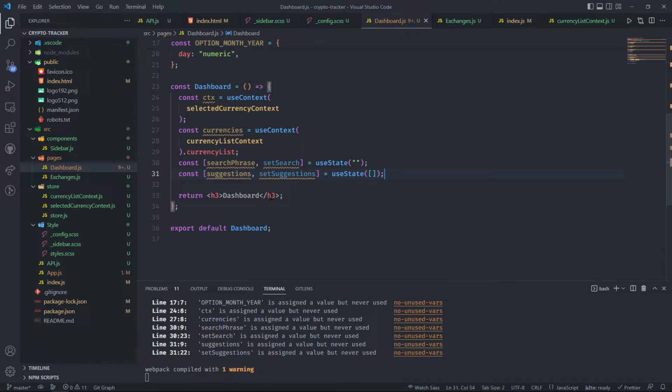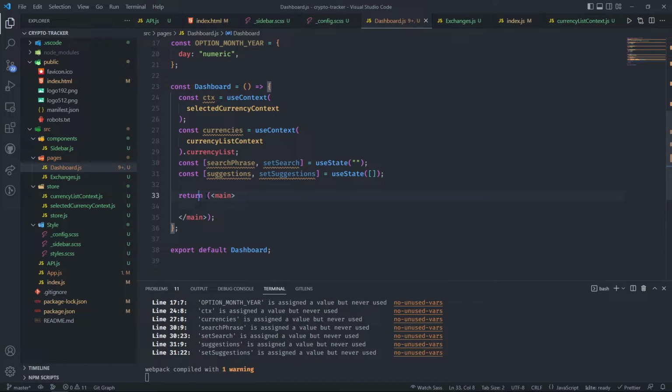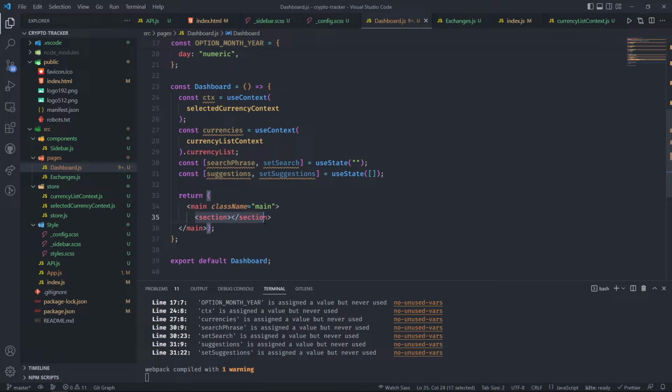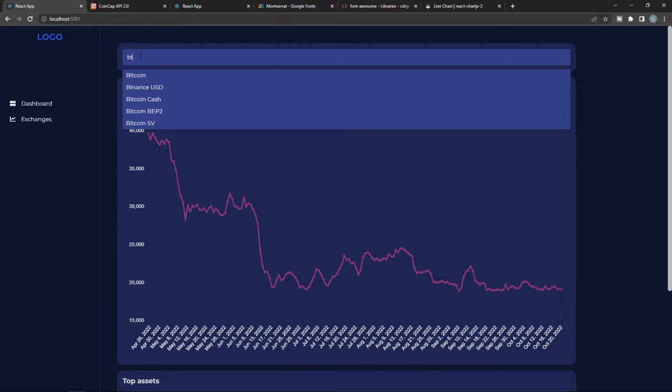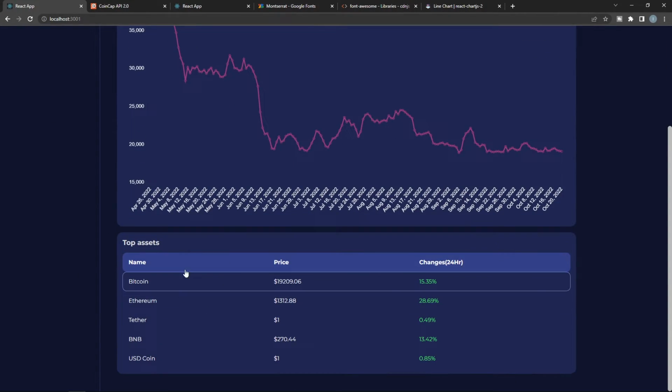So now this component will return a main tag with a class name main. Then it will have 3 sections. So you see here in this page, we have one section for the search bar, one section for this chart, and the last section will be for the top assets.